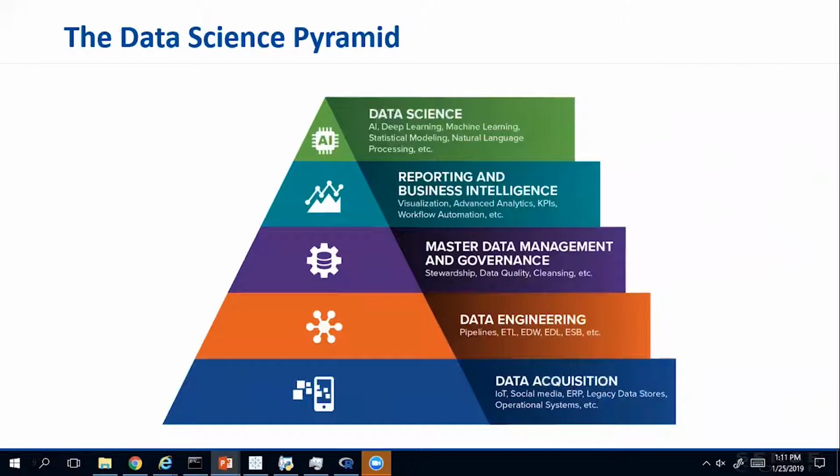So starting with data acquisition, these are basically all of your means of actually going out and getting data, whether it is, say, IoT streaming devices, social media, so user-generated data, as well as more traditional ERP or legacy data store type data. And we do a whole range of things around data acquisition for our clients, most of which are centered in our digital practice.